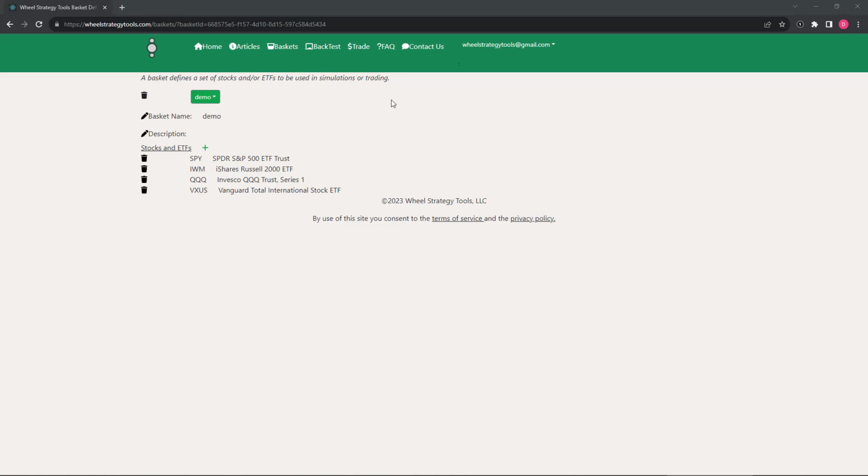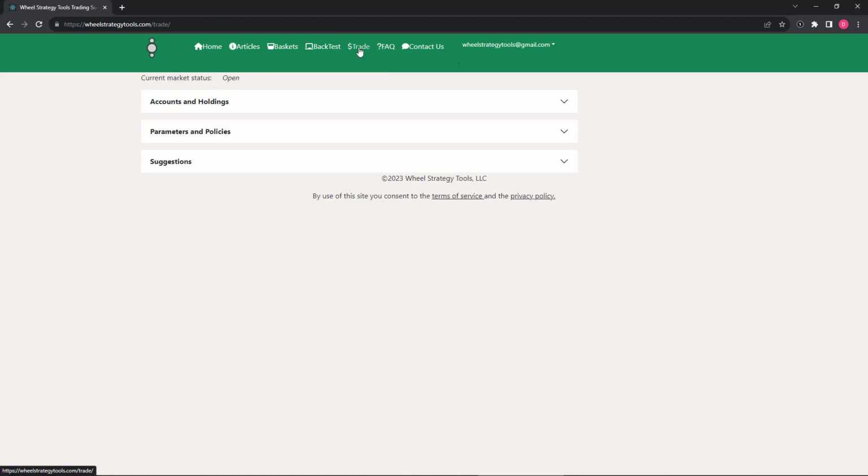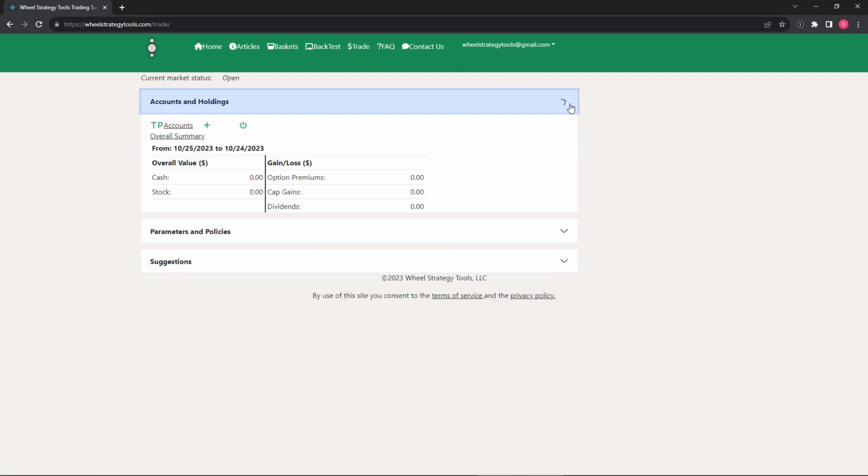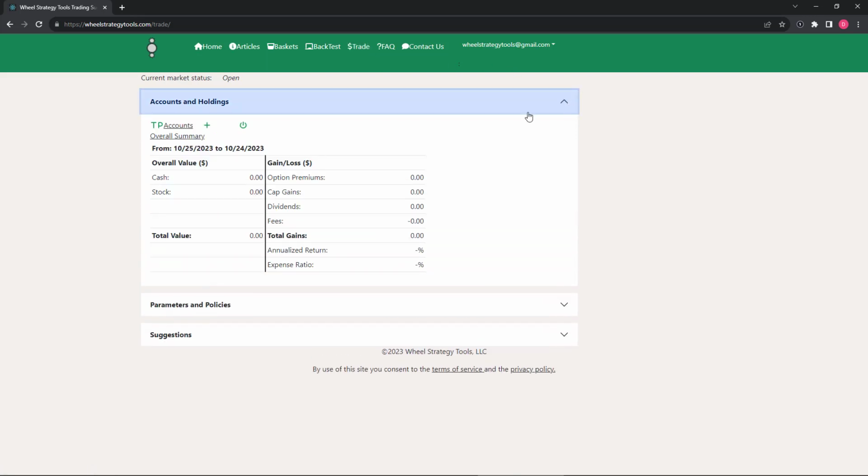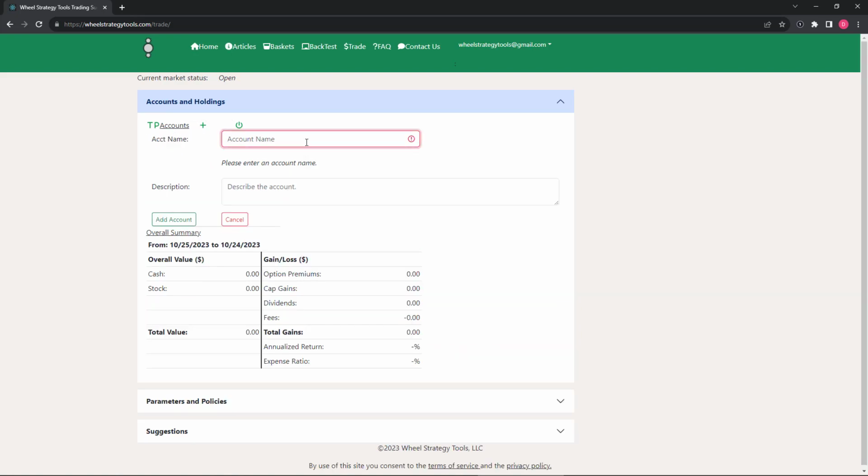To set up trading, click on the Trade tab at the top of the page. Open the Accounts and Holdings section. We first need an account to put money in. To create a new account, click the plus sign next to the Accounts label. Give the account a name and click the Add Account button.